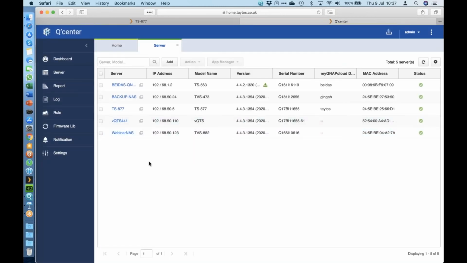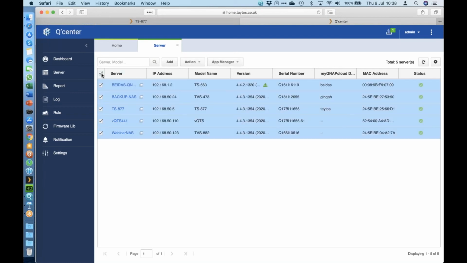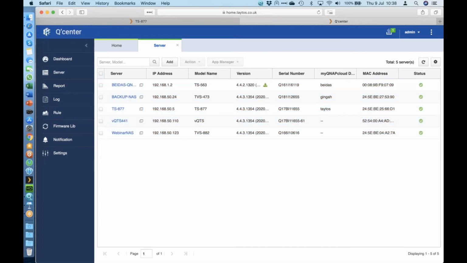So that NAS is now doing that app update in the background. I don't have to go log into that one manually. I can make it all happen from the single screen. You can also tick all of them and do the same thing for all of them. So you could update the app on all of the separate NAS at once with one click. You don't have to log into each of them separately.